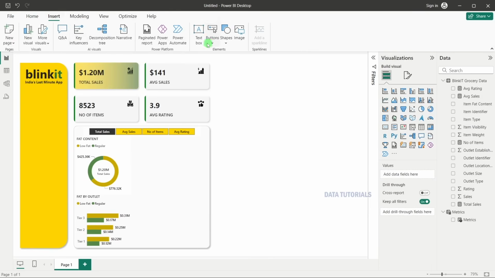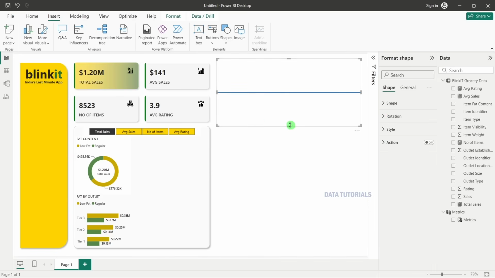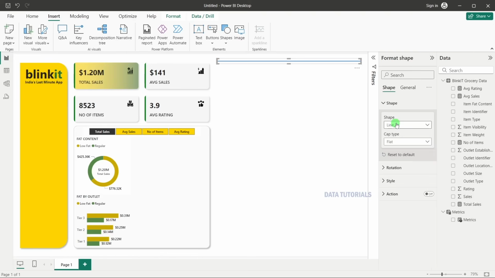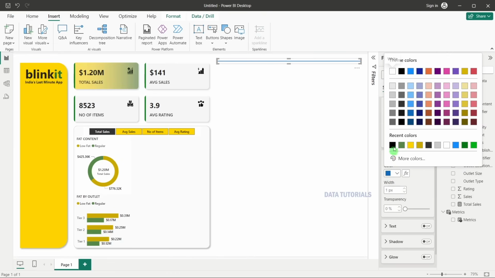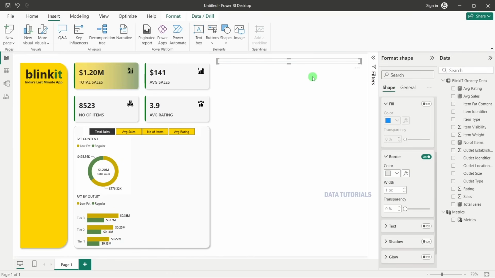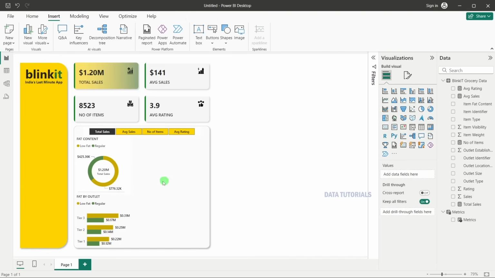I will go in Insert, go in Shapes, and add a line over here. Then I will do some quick formatting on this line. Go in Shape, the line should be flat, rotation is fine. In style, I will turn off the fill, turn on the border, and give it this color. Okay, that's fine. Now I'll reduce it and bring that line over here. So this is the separator for us.